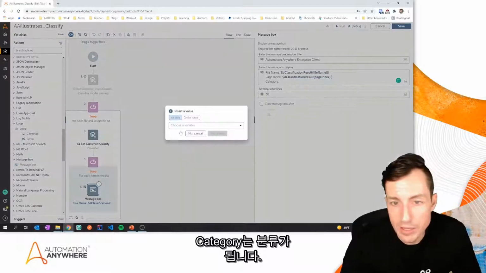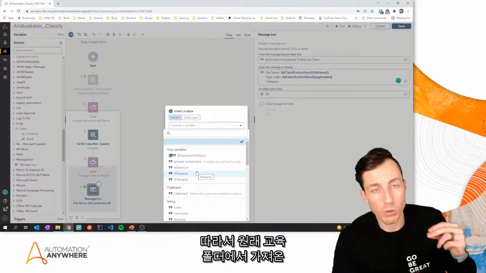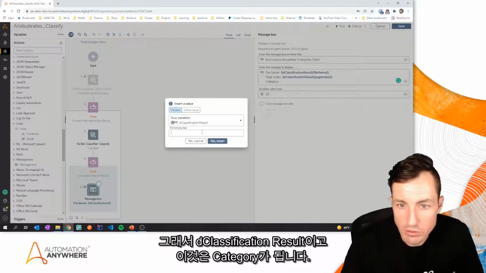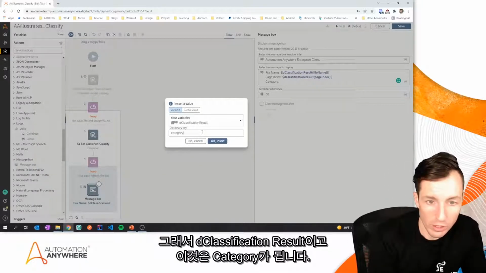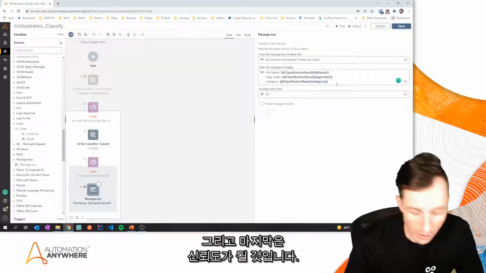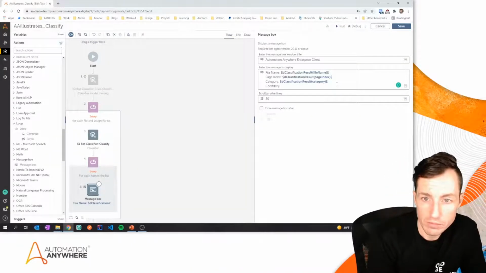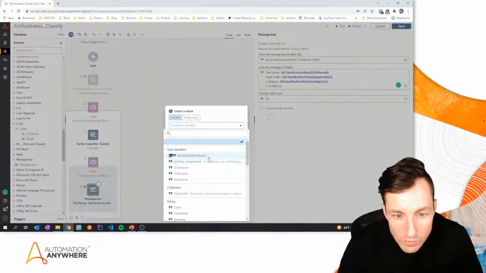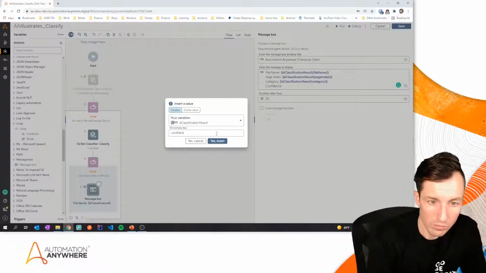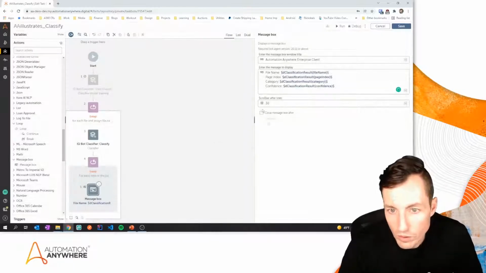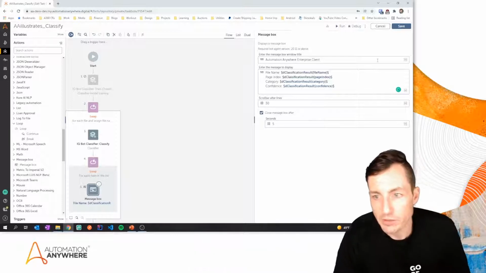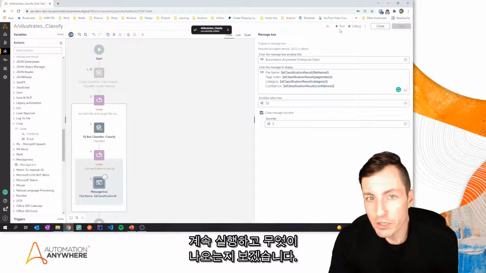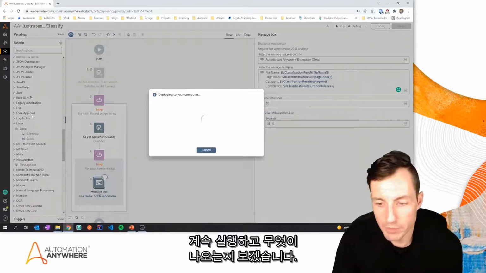Category is going to be the classification. So it should match one of those folder names that we had from our original training folder. So D classification results, and that's going to be category. And the last one is going to be our confidence. And we'll close that after 5 seconds. All right. I think we should be good. Let's go ahead and run this and see what comes up.